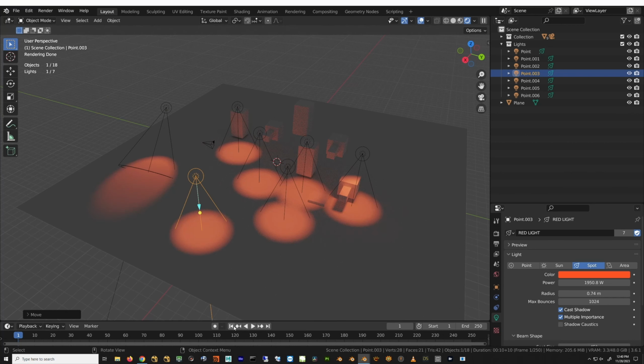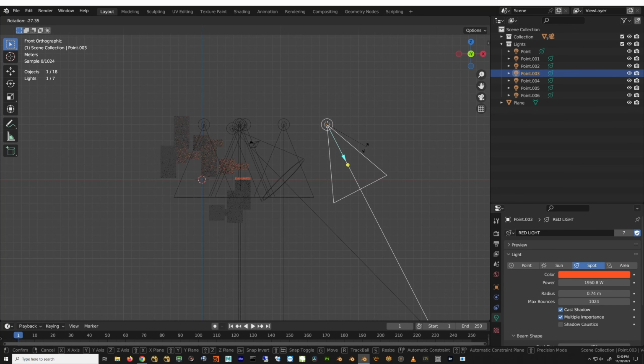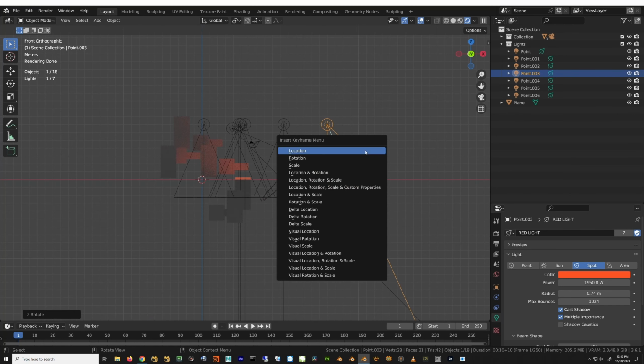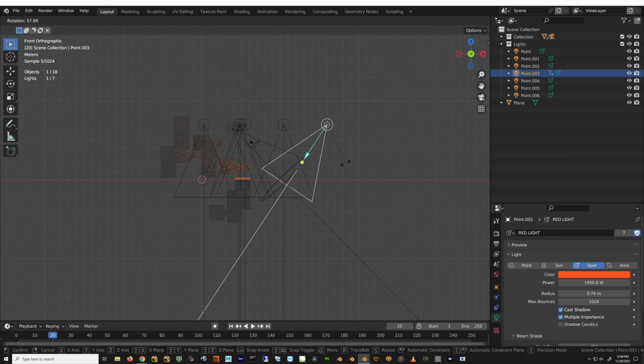And we're going to make an action for him, so let's go to the view here, and we're going to rotate him like this, and do a keyframe. I'm only going to do a keyframe on rotation, and then we'll come to 20, and we'll rotate him back. Rotation, and then we'll do another keyframe at 40.